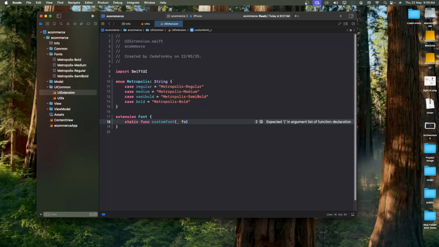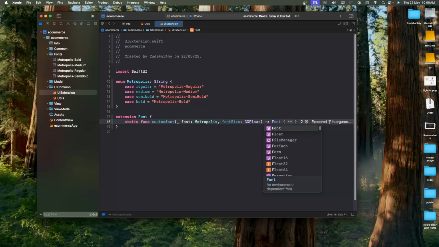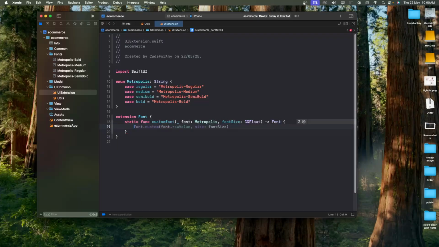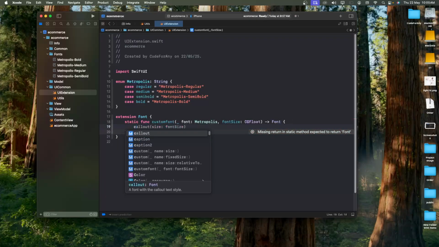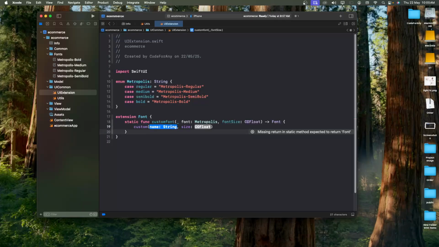Declare the font here. We need to set the Metropolis font, the font size, and the CZ plot, and return the font. Use the custom font here. We need to use the custom name and size. We need to give the font a raw value and set the font size.